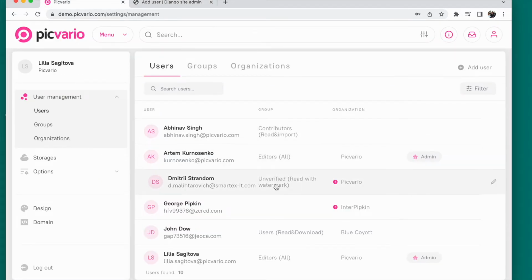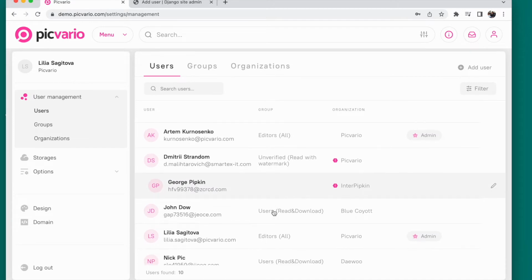The group panels serve to make the users part of one or more groups. Being part of a group means sharing the rights assigned to all members of that group.